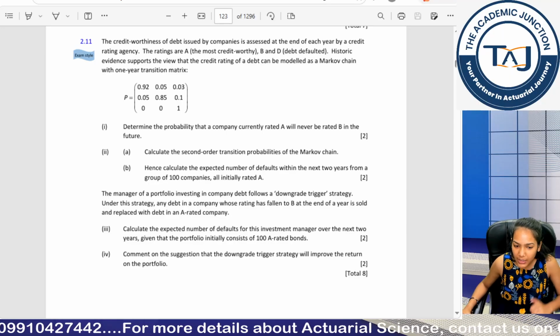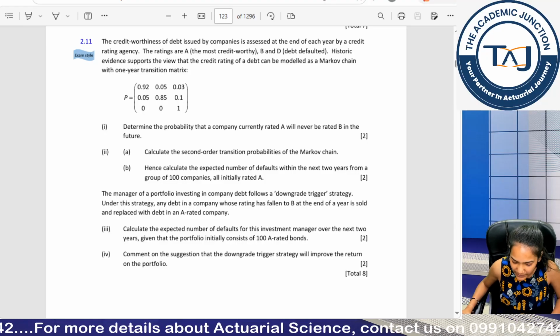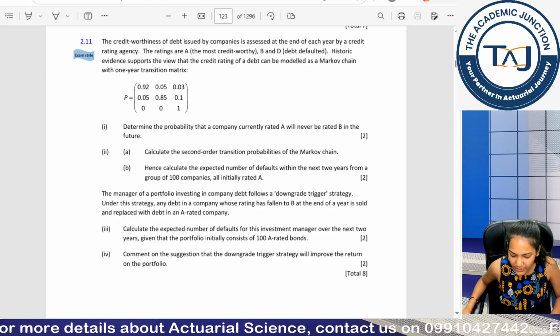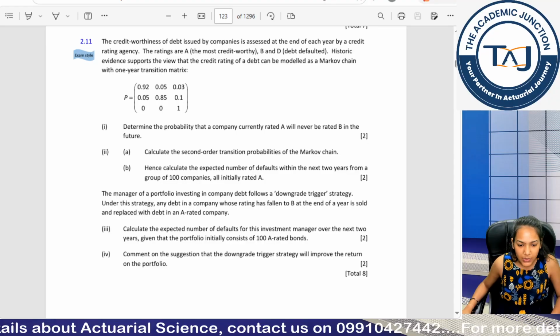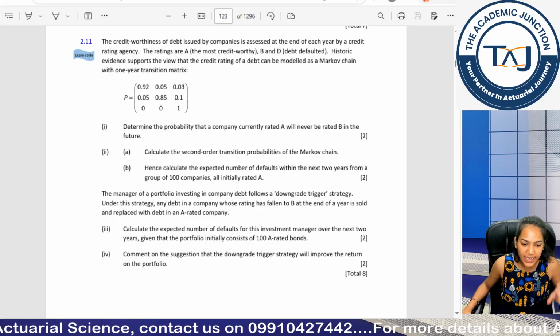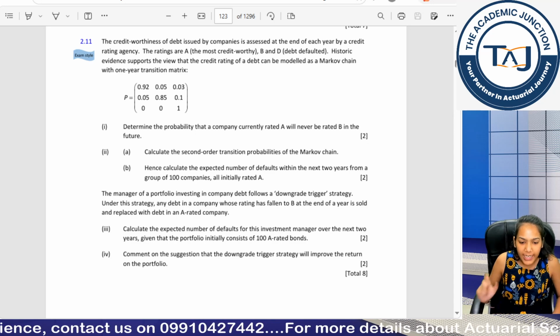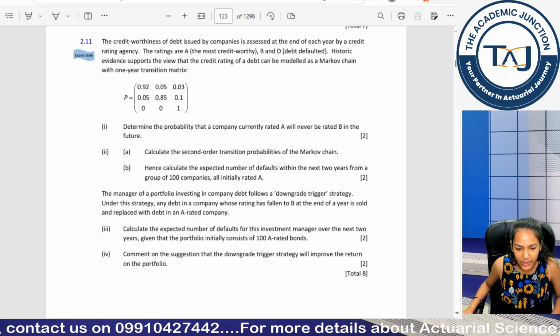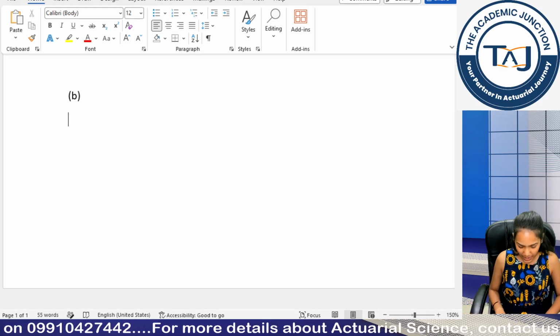I am moving to my third part. I have to calculate the expected number of defaults for this investment manager over the next 2 years, given that portfolio initially consists of 100 A rated bonds. So I need to make the first matrix of what exactly the situation of my bonds is, then a transition matrix, and then my final answer in a matrix as well. Okay. So let's do the second part.